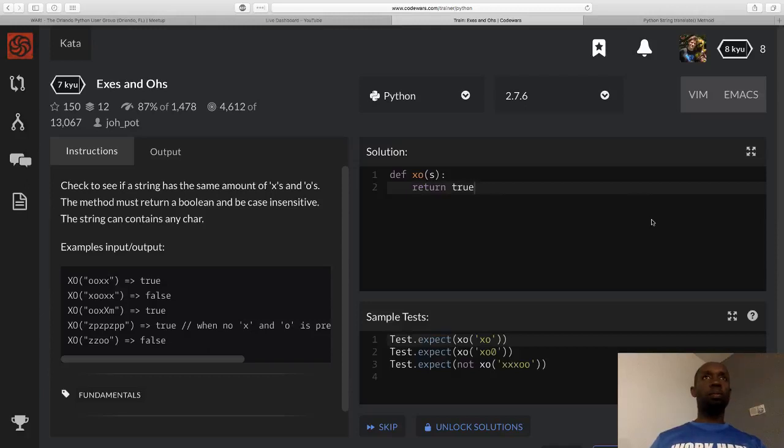Case insensitive. So the first thing that we would do is lowercase the string, wherever that happens initially. Do we want to do for character in s.lower and then just count them up, or do we want to do something more clever than that?